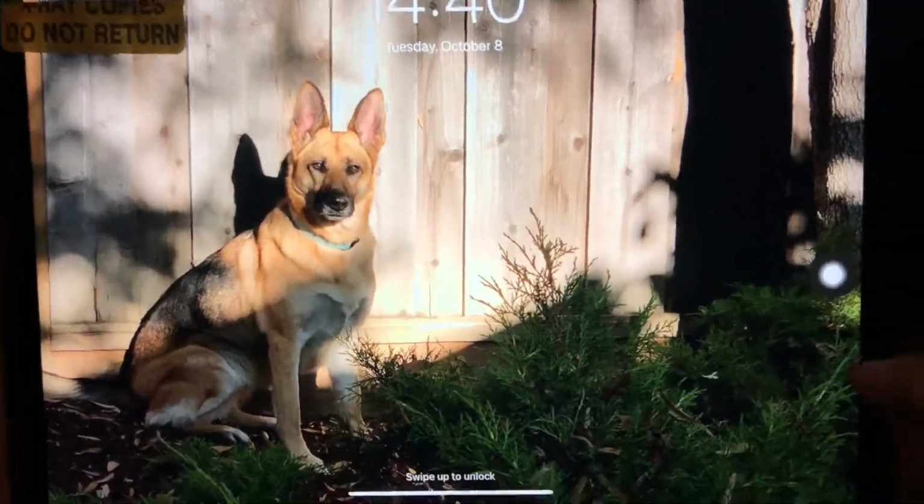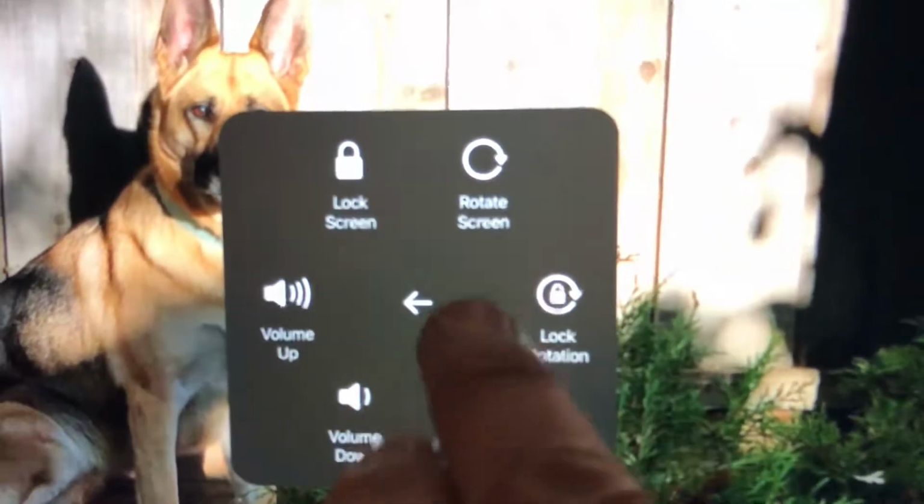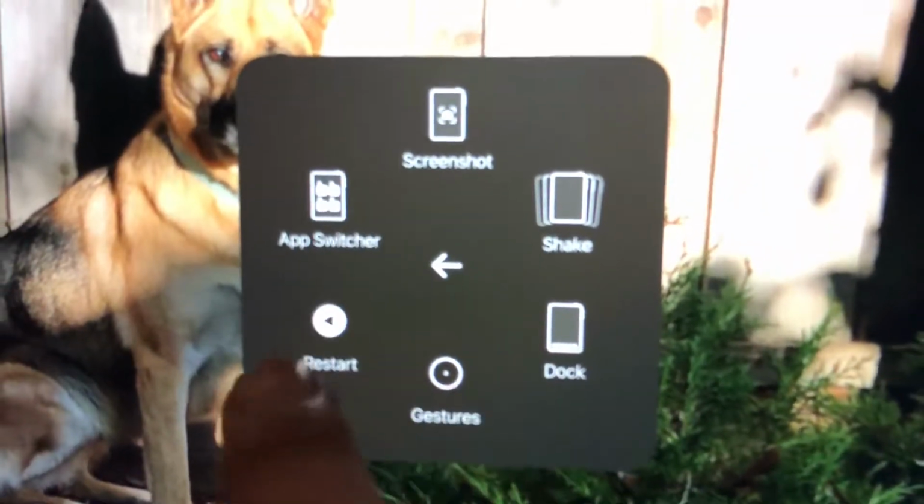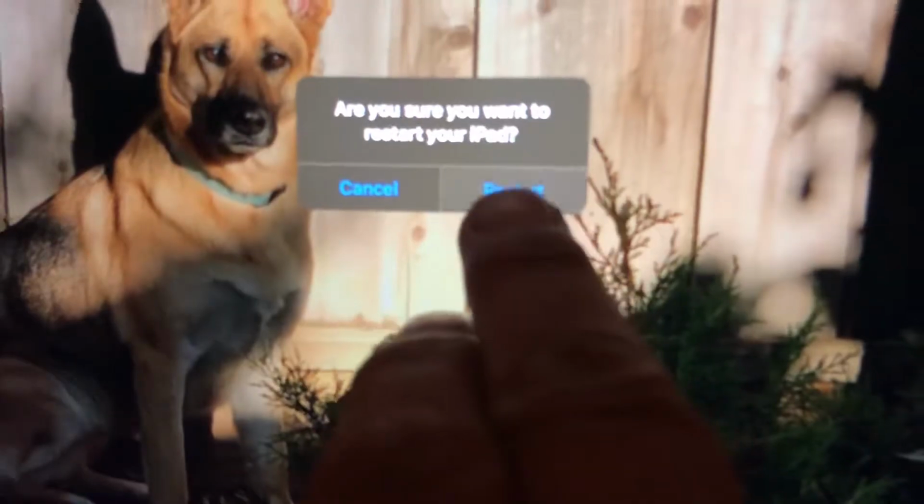So this is how you turn the assistive touch on and off. It's even on the lock screen too. You just hit it, come over to device, more, and restart. And then you restart it again. It'll shut down. You can do this as many times as you want.